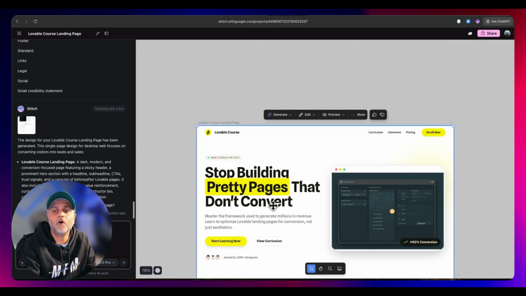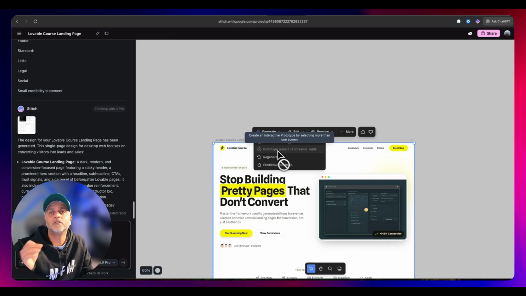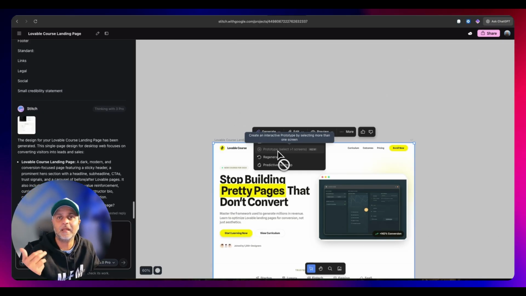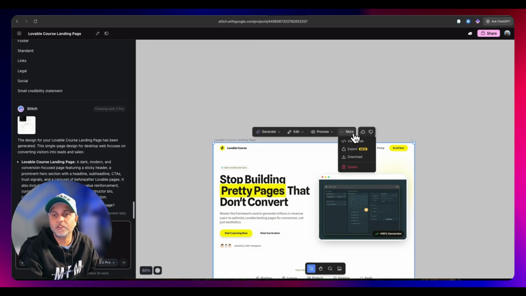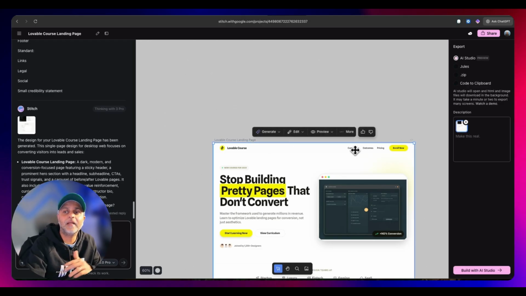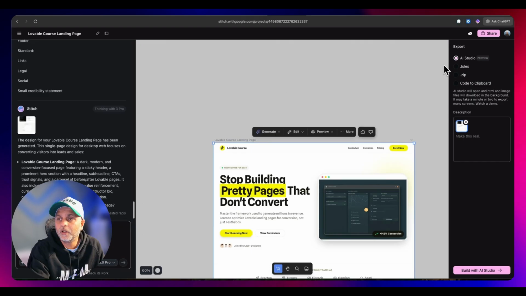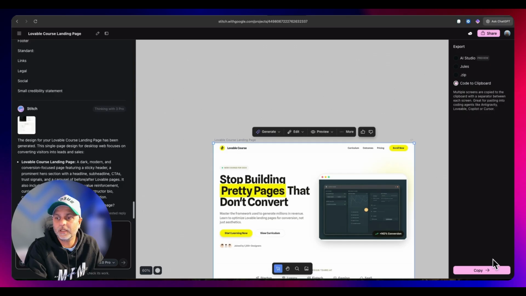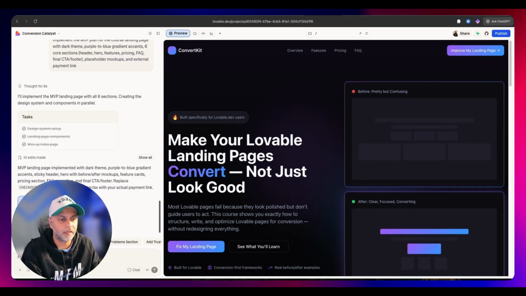Now I can also generate a prototype, but in order to generate a prototype, Stitch requires you to have more than one screen so it can make it an interactive mockup. We don't need to do that right now. What we need to do is export this and then bring it into Lovable to show you how you would then design this in Lovable. So you can export it directly to AI Studio, to Jules, to a zip file, or copy to clipboard. Let's try copy to clipboard first, and then I can go back to Lovable and paste it right here.